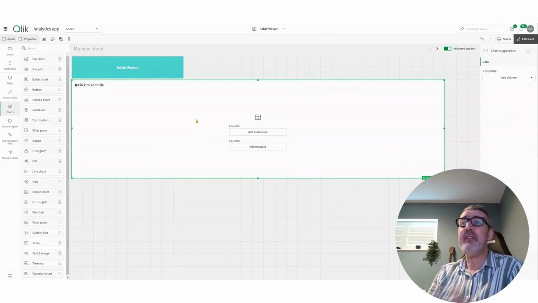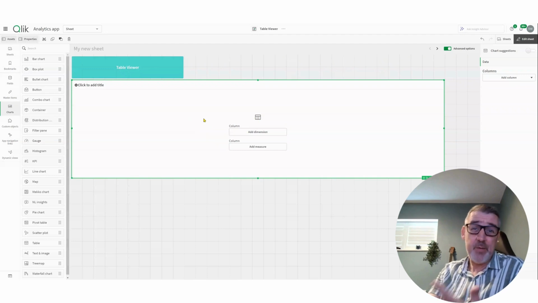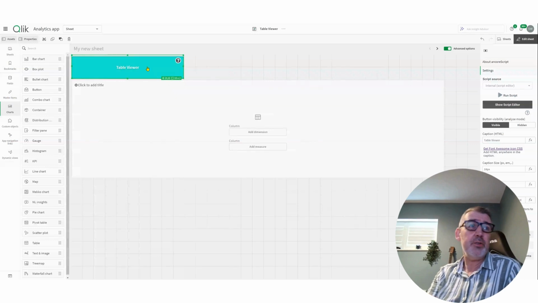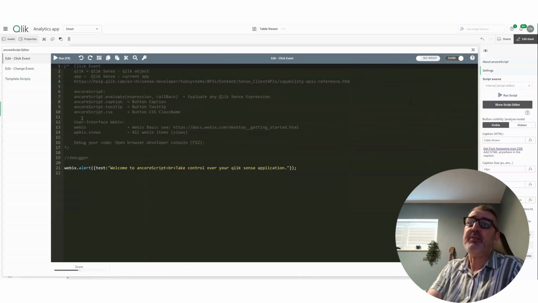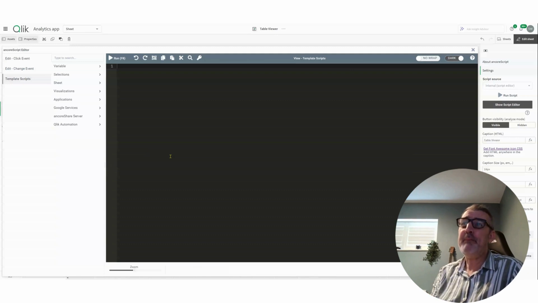Now, instead of adding every column individually, which is very, very painful if you've got 50 plus columns, or even hundreds of columns in some SAP systems, we can very quickly go to Ancorescript, and then over here, we go into the script editor. In the script editor, it's very open. You can add many different things and get it to do what you want. But boxed in with Ancorescript is a bunch of template scripts.